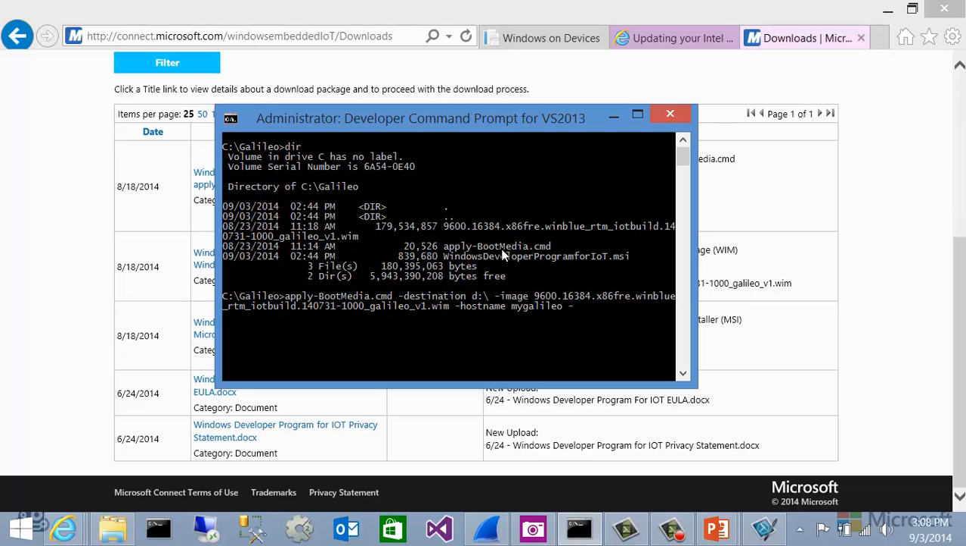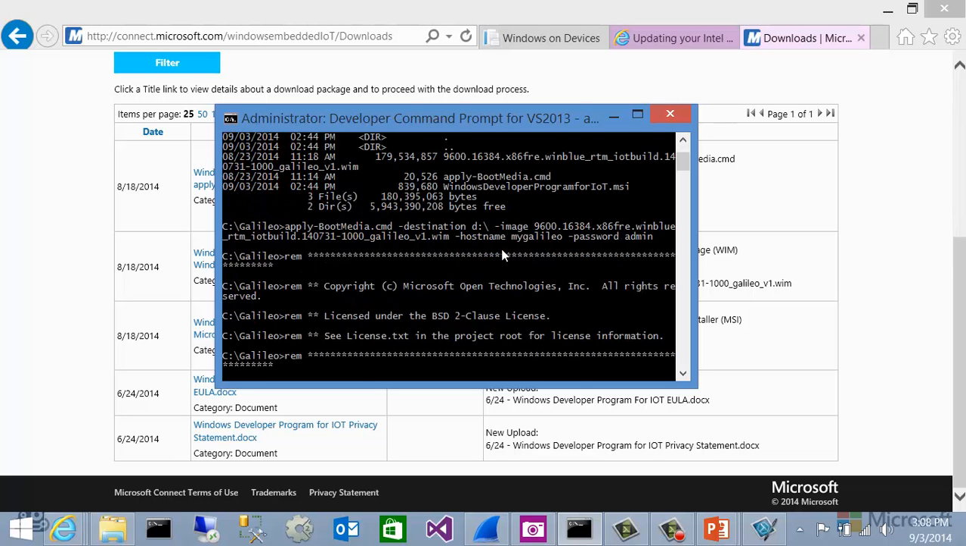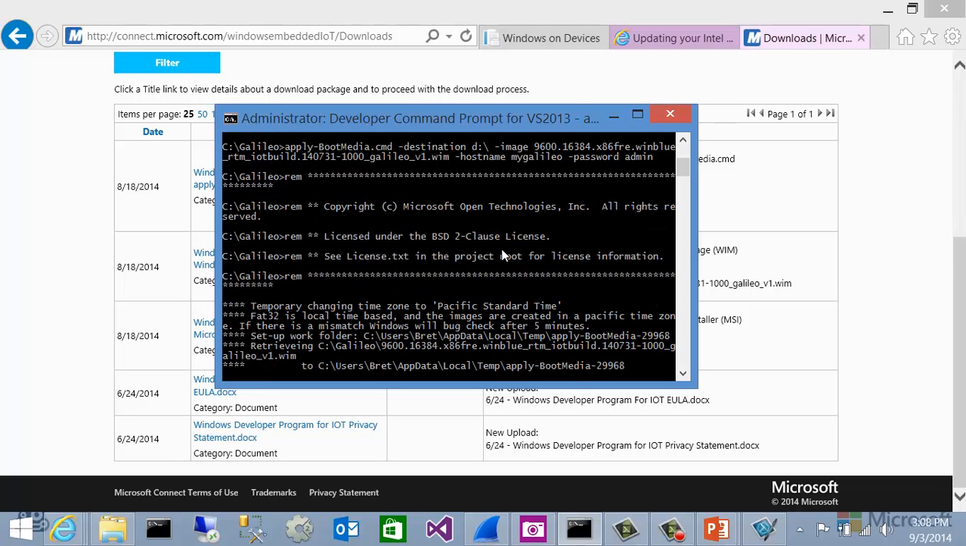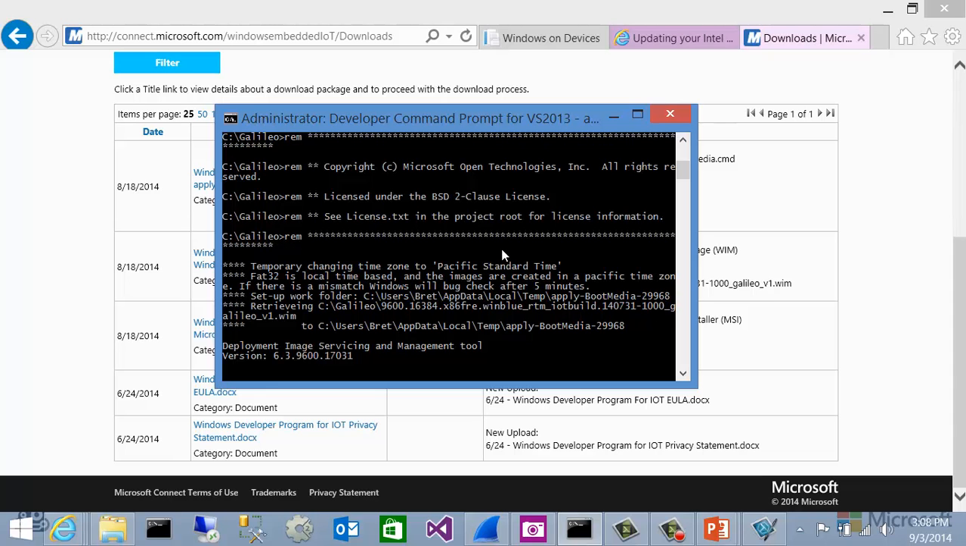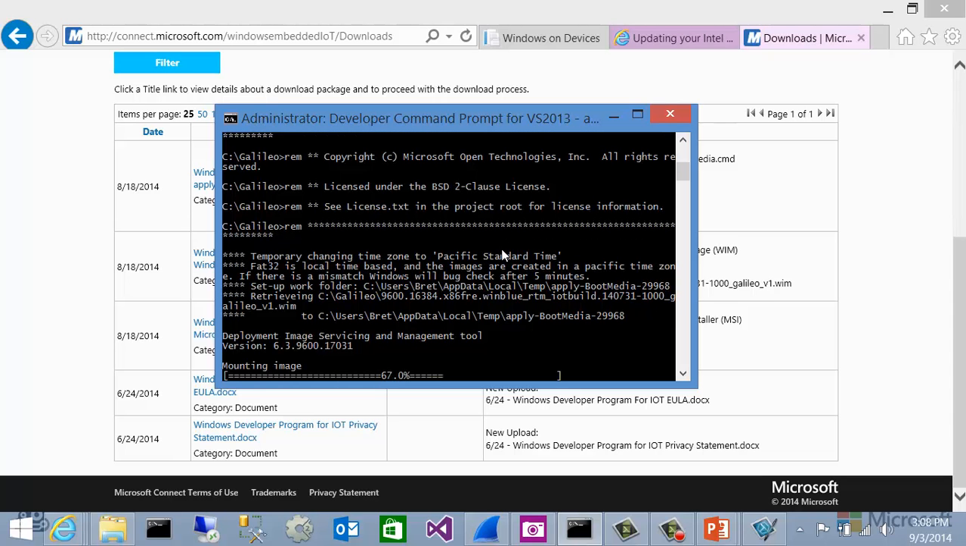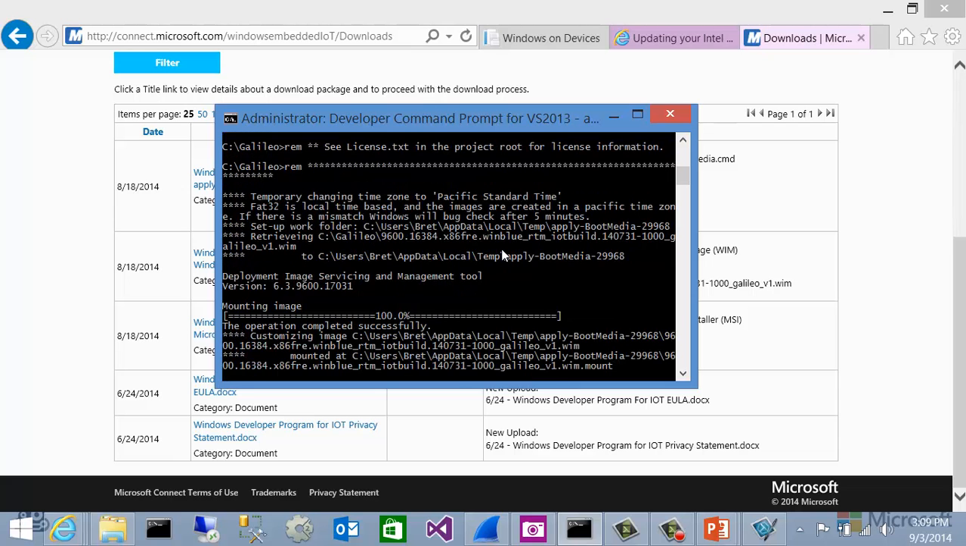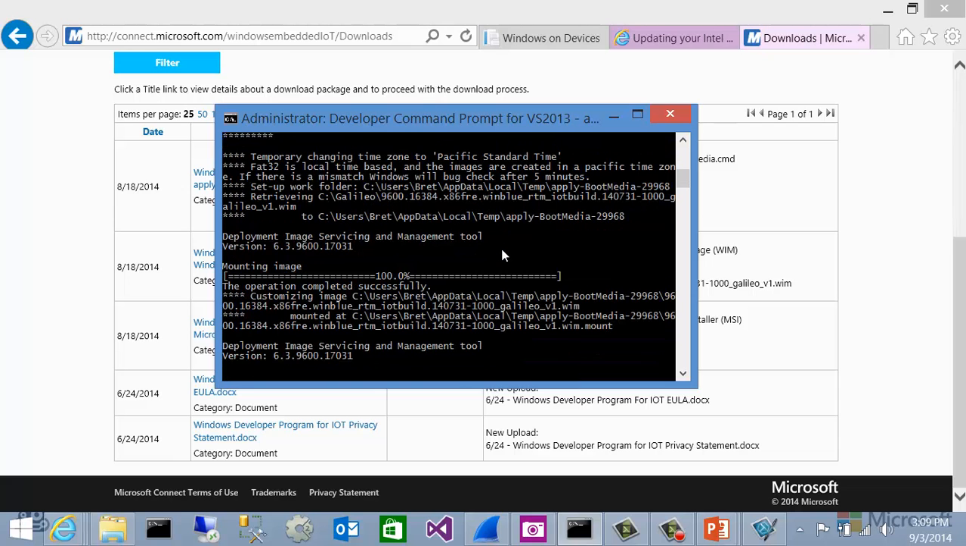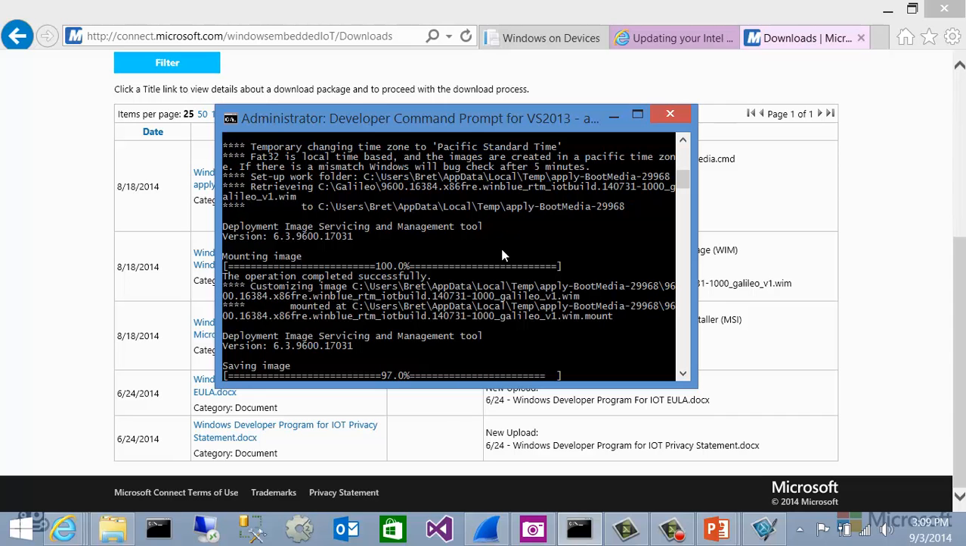And then finally, I'll give it the password for my administrative account, and I'll just use the recommended or documented admin one. So I press enter on that, and that's now going to, as I said, take some time here. You'll notice this kicks off and gets running. It's going to mount the image, save the image, unmount the image. It goes through a few different gyrations here to make sure that it's able to actually work with the image.